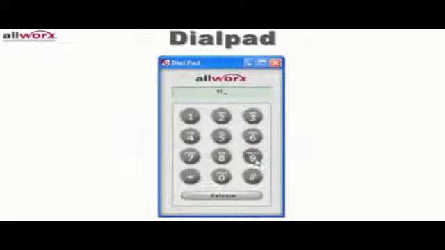Every time you lift the handset or choose Dial from the taskbar, you can directly dial any number from your PC keyboard. One added benefit is that you can also paste any number from any other application to allow dialing from any other Windows application on your PC.